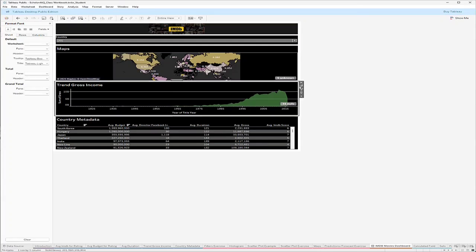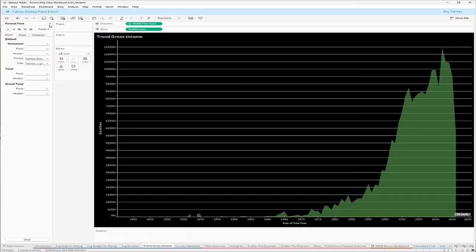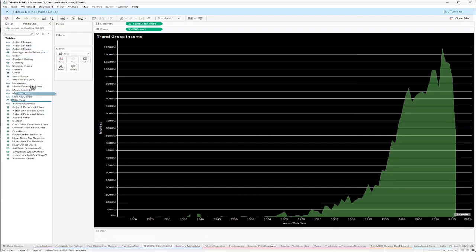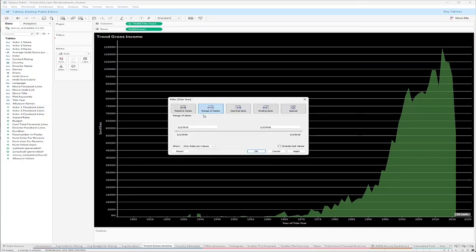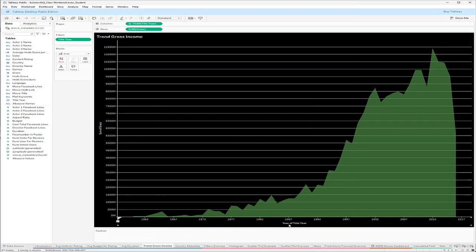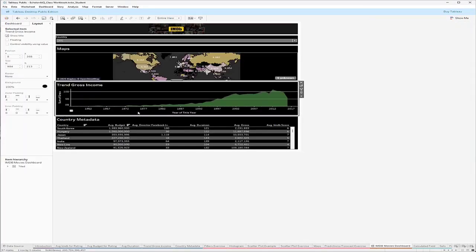So what we can do is go to the worksheet and do a filter from the title year. We can do a range of dates, and let's do it right around 1960. Apply, and it allows the viewer to see a bit more. We can always extend it all the way to 1987, but it allows the viewer to get a better view of trend gross income.